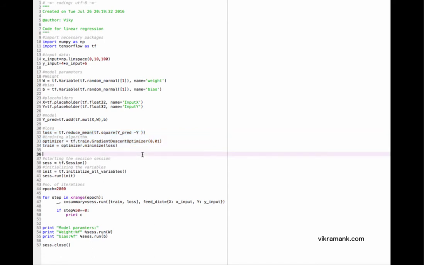Okay. Moving on, I need to start my TensorFlow session, and I need to initialize all the variables. So my variables are weight and bias. So initialize them. tf.initialize_all_variables is the function to initialize variables, and using my session I would initialize all the variables. And figure out how many iterations you want to carry out. I'm going to carry out around 200 iterations.